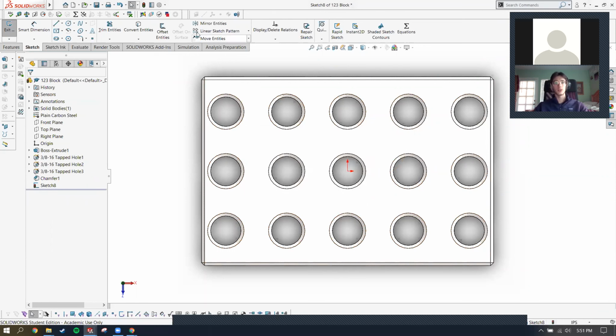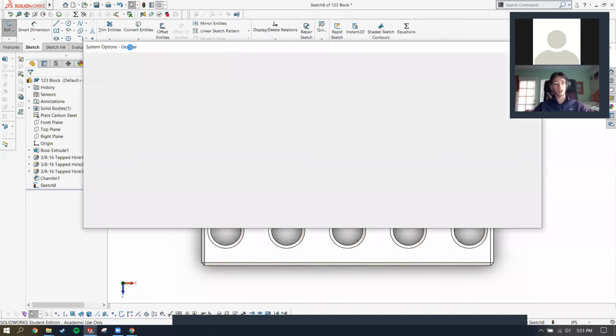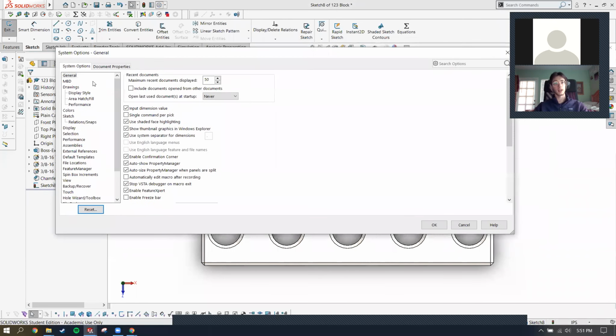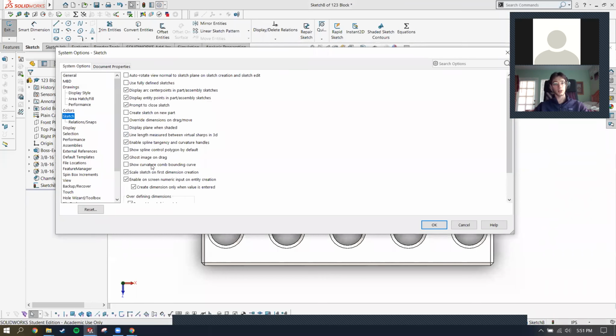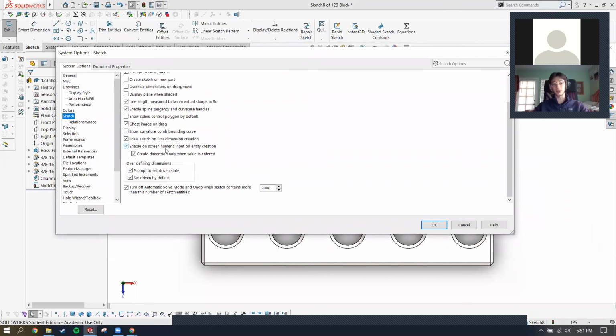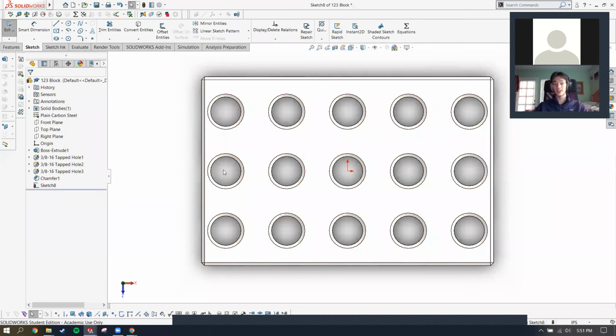So you go to the options settings over here, and then under sketch, there's an option midway through: enable on-screen numeric input on entity creation. This is immensely helpful and really saves a lot of time rather than having to go to the dimension tool every single time and input that.